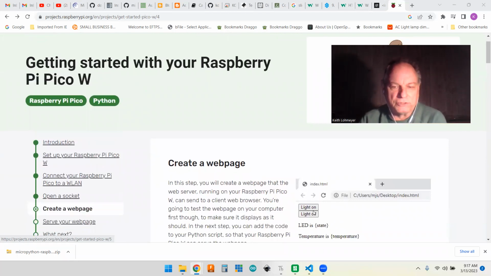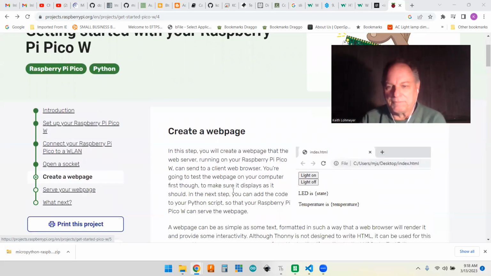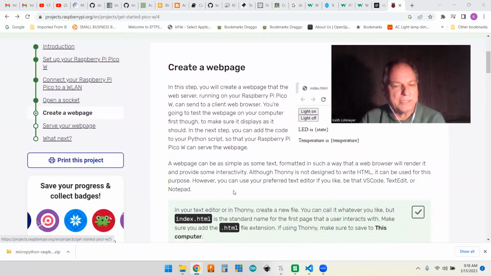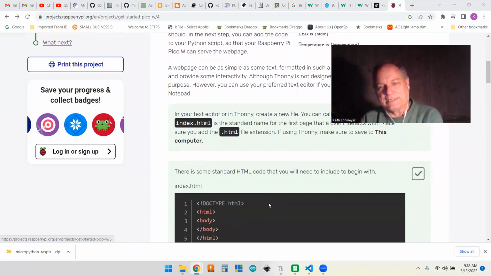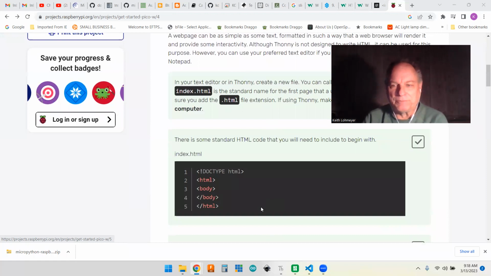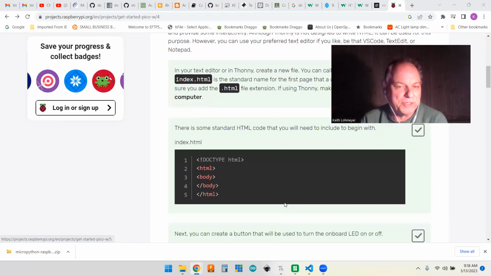You're just making buttons to turn the onboard LED on and off, and it's also bringing in the temperature of the Pico, the onboard temperature sensor. I worked through this and it worked out pretty good. Mostly copy and pasting, and I tried changing a few things up, but my HTML skills are sadly lacking. I can understand what's going on, but if I have to change anything, I really have to go find some information on it.